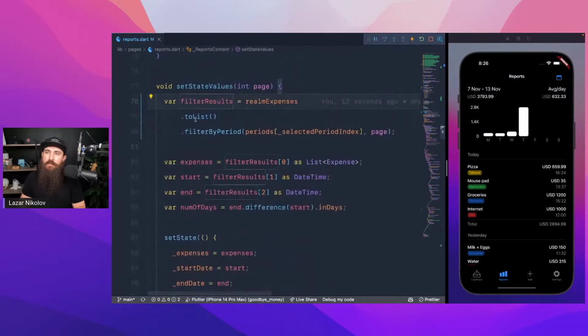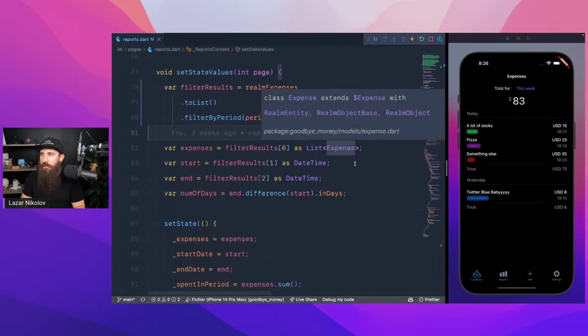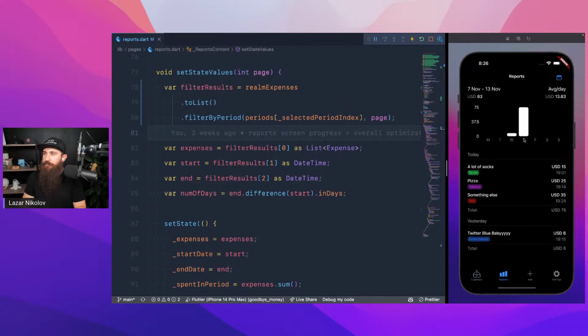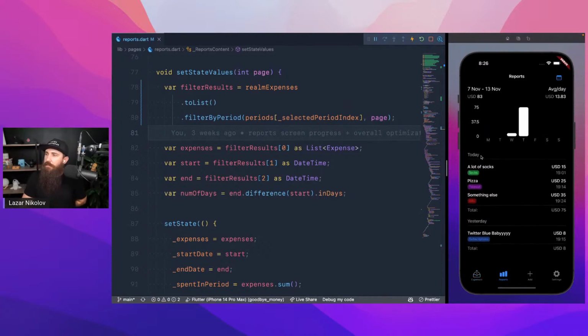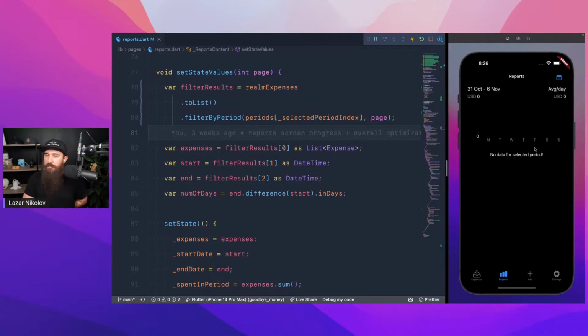Right, the filtered results is always gonna dip into the realm expenses. It's gonna filter them out. Nice. Let's see. Oh, there we go. We got today, which is Thursday, 3 of them amount to 75, and one on the yesterday is like 8, so it's about here. If we go left, we're not gonna see anything because there is no data.